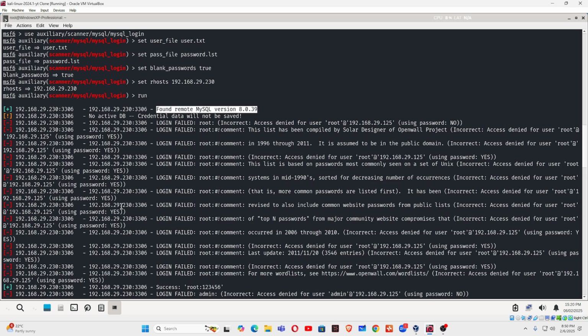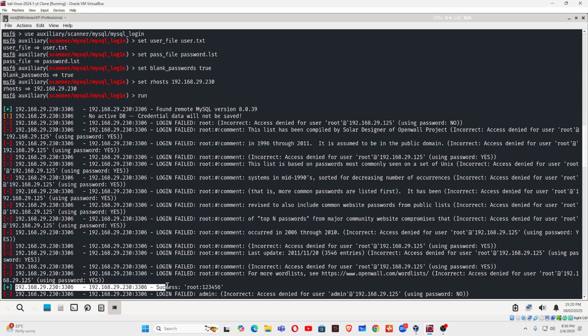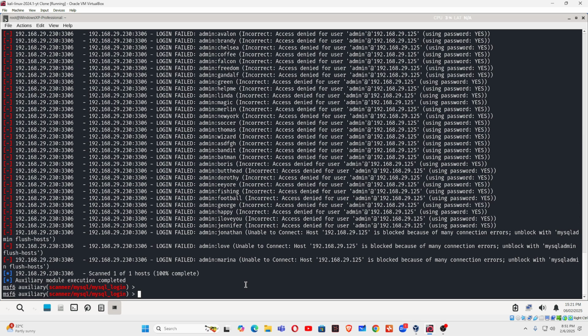Now another, you scroll down, you see this line here, you see success. You can see the success here and it's telling the username is root and the password is 123456. And in this way you can find out the vulnerability inside the database. If the database has a weak password and default username, that's why it's suggested to always keep and run a strong password.